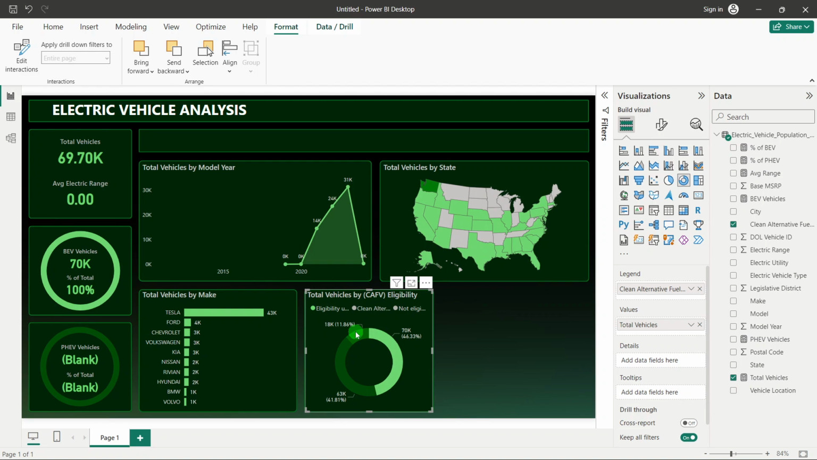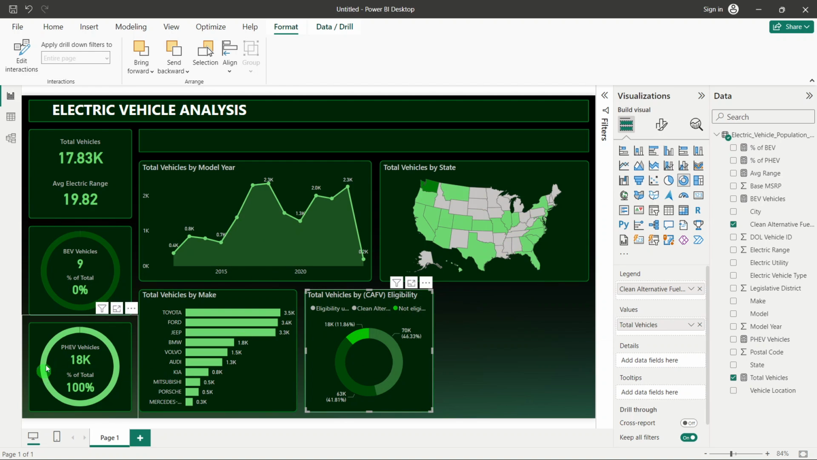And we can see which are non-eligible. If I click on non-eligible, 100% of the vehicles shown are non-eligible, right? Only 9 vehicles are, which is a very negligible amount. In front of 18,000, only 9 vehicles are non-eligible, which are of pure electric type. And in that also, most of them are Toyota, Ford, all these vehicles, right, which are non-eligible.